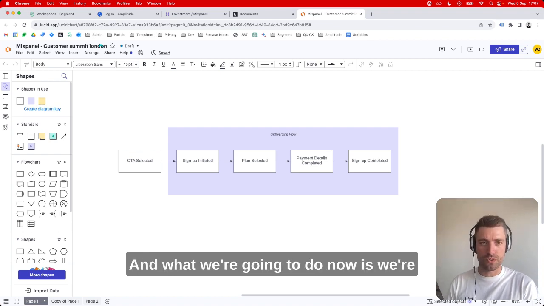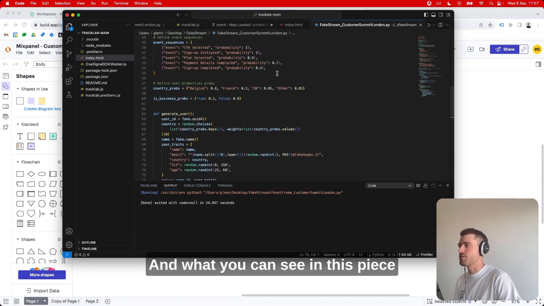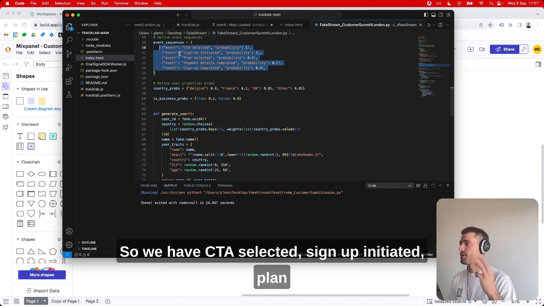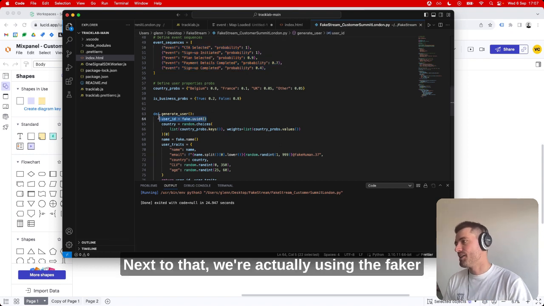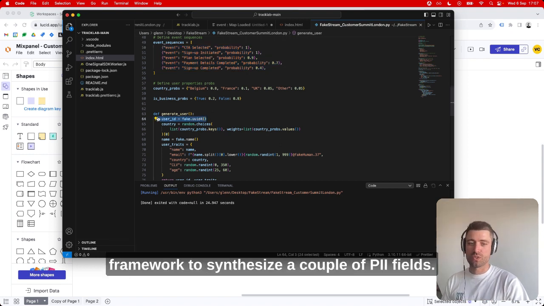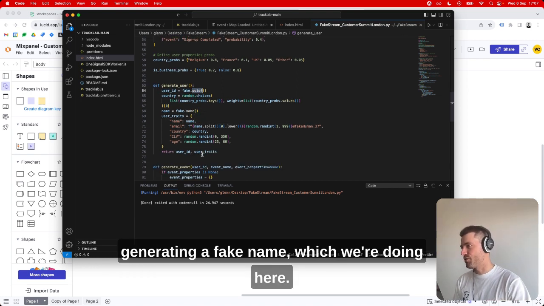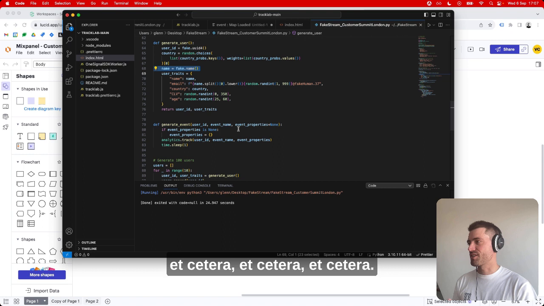And what we're going to do now is fire up this piece of code. What you can see in this piece of code is that the event sequence is exactly like I showed in the graph. So we have CTA selected, sign up initiated, plan selected, payment details completed, and sign up completed. Next to that, we're using the Faker framework to synthesize a couple of PII fields. For instance, we're generating a fake UID, we're generating a fake name, which we're doing here. We're randomizing a couple of values, etc.